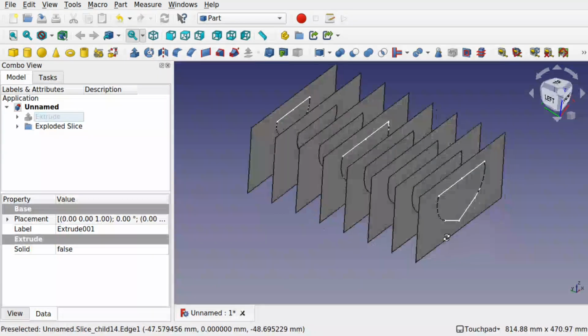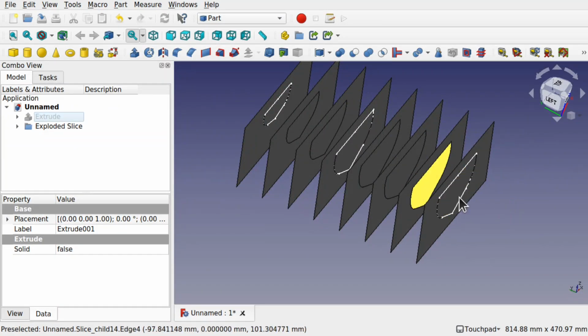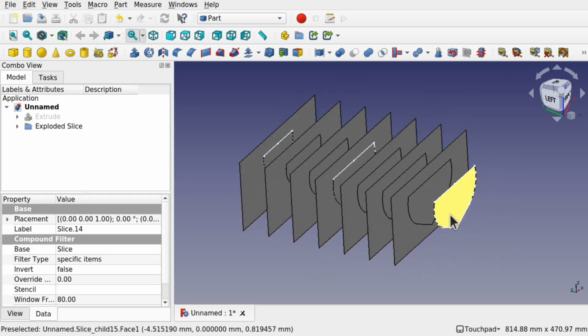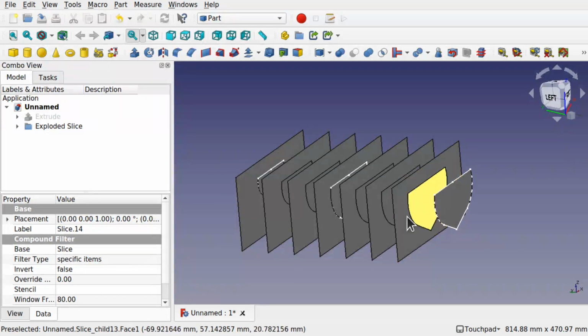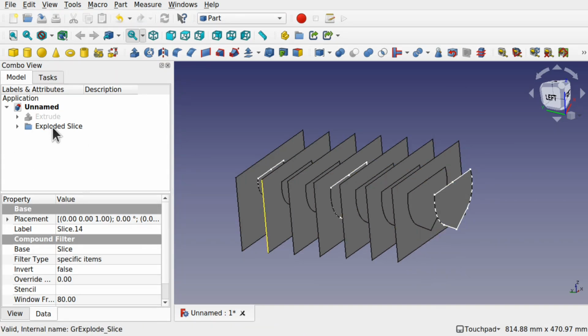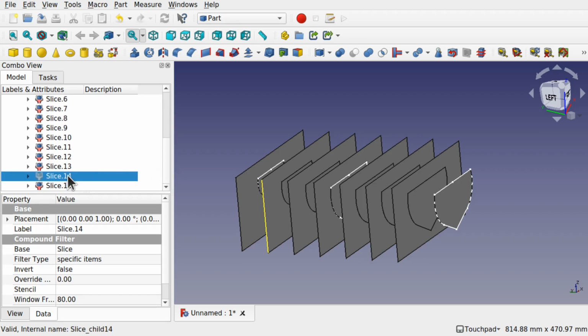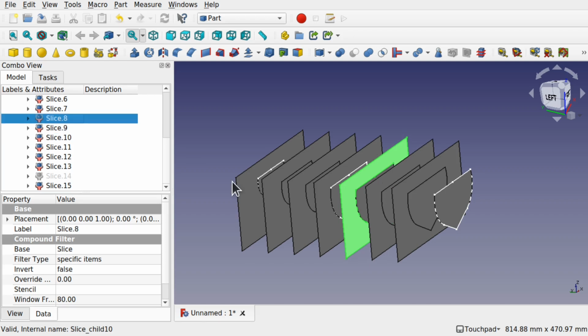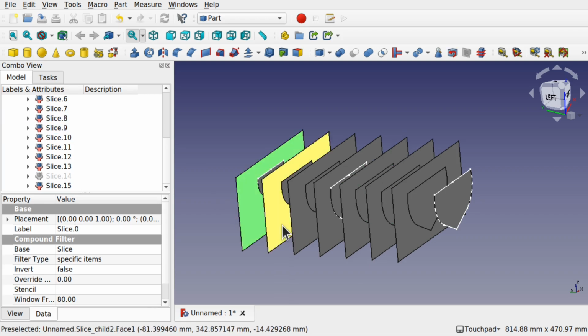You can see what's happened. We've got these faces, but these aren't actually faces. If I click on this and press the spacebar to hide that, we've got the individual slices going through here. And if we look at this as slices, the one that I've just hidden is down the bottom, slice 14. The alternative ones are these faces here, which we can get rid of.